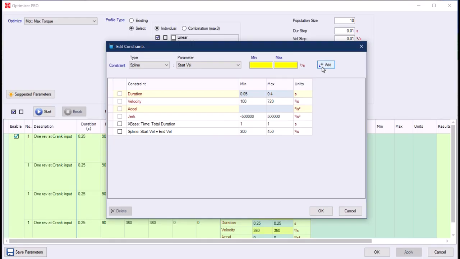Here I'll set the start and end accel equal to each other to ensure they are continuous, meaning from the end of the cycle to the start of the next cycle. I'll use a range of -300 to 300 degrees per second squared. Finally, I'll set the segment distance overshoot to plus or minus 50%, and I'll ensure the total distance is 360 degrees. I will click OK to accept the constraints.